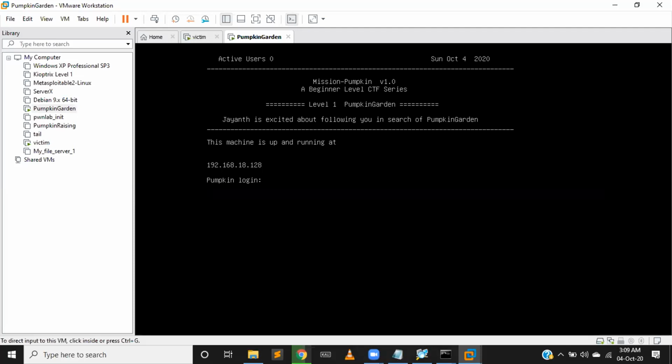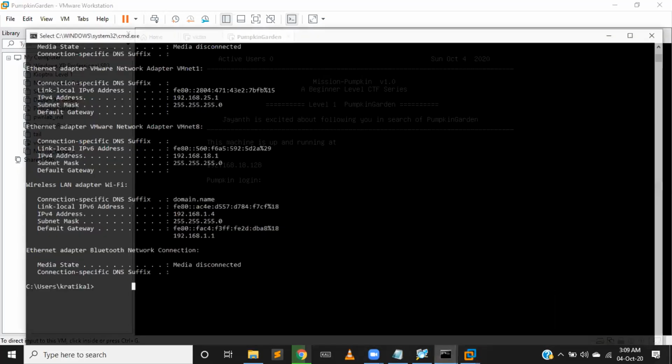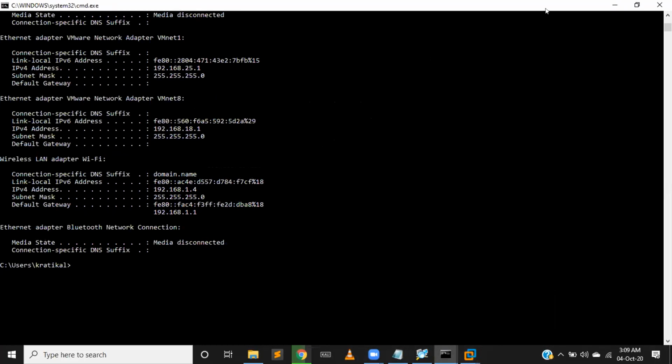You don't have to search for it. If it requires you to search for it, what can you do? You can use Angry IP Scanner, Netdiscover, or Advanced IP Scanner, or all three, your wish. Now we got the IP address, 192.168.1.128, right? The first thing you have to do is perform a ping command.